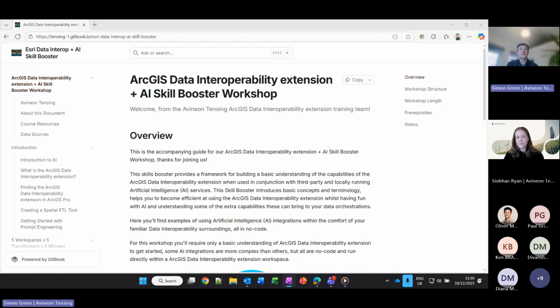Welcome to the first of our Esri ArcGIS Data Interoperability extension and Artificial Intelligence and ArcGIS Data Interoperability Skill Booster. I've got to admit that's a bit of a mouthful, and I clearly messed it up straight away. So I think henceforth I'm going to refer to the Esri ArcGIS Data Interoperability extension simply as Data Interop. I hope that's okay with everyone.